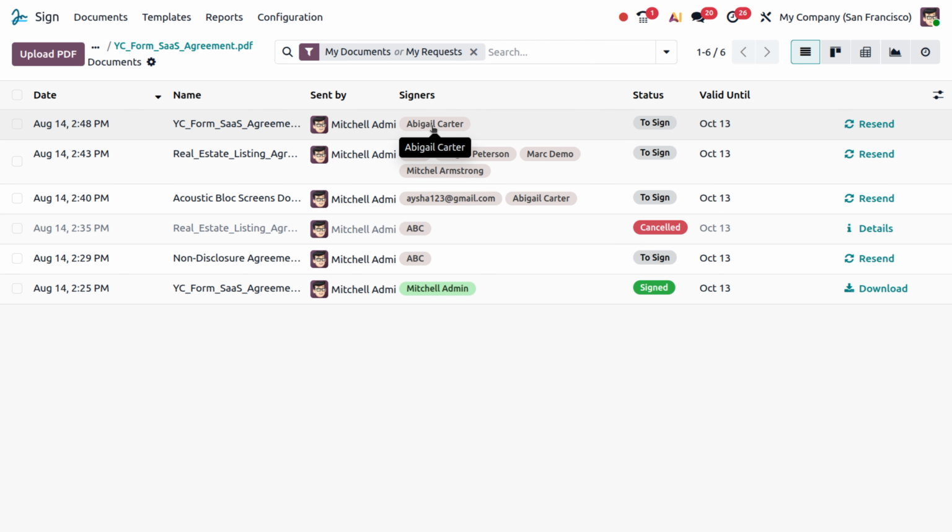So if a document was originally sent to the wrong person, or the person who needs to sign has changed, you can redirect the request instead of starting the entire signature process again. So that's also a very useful feature.